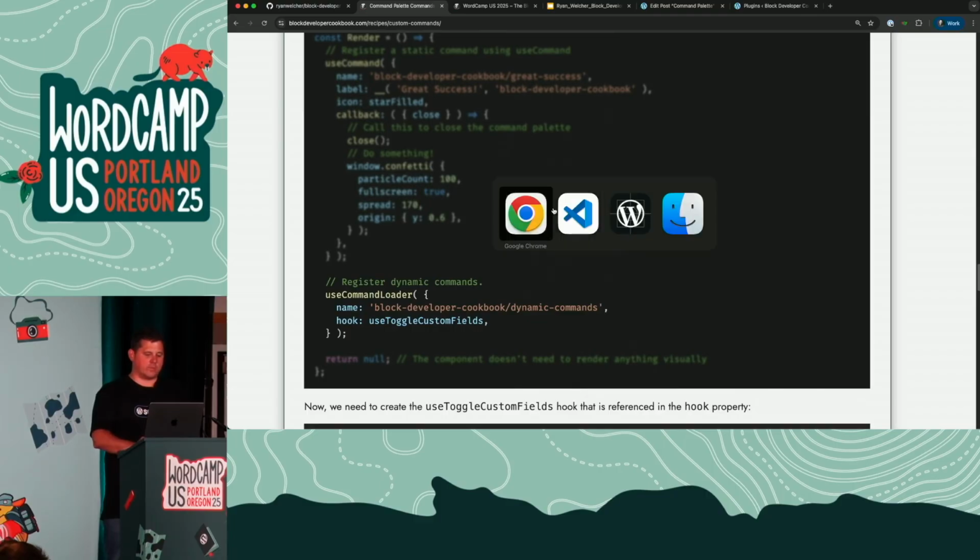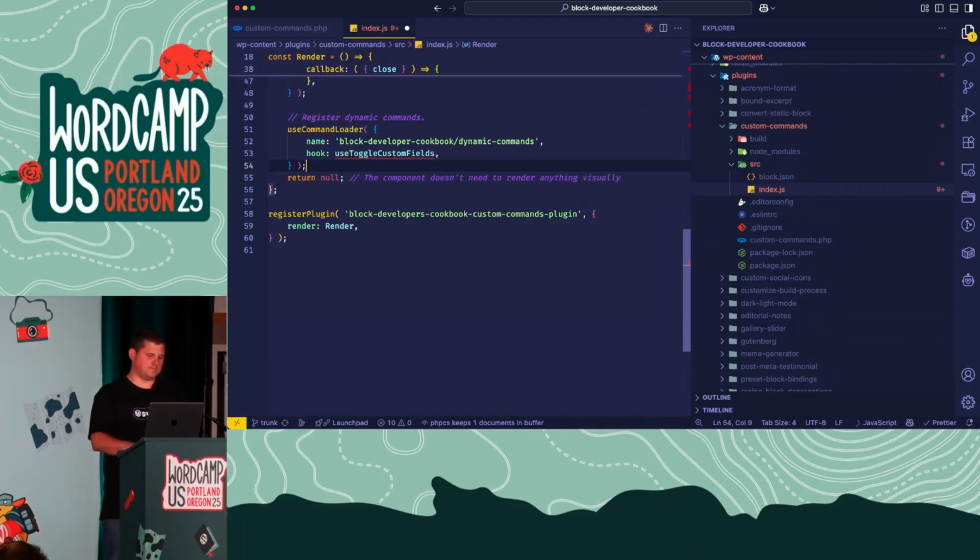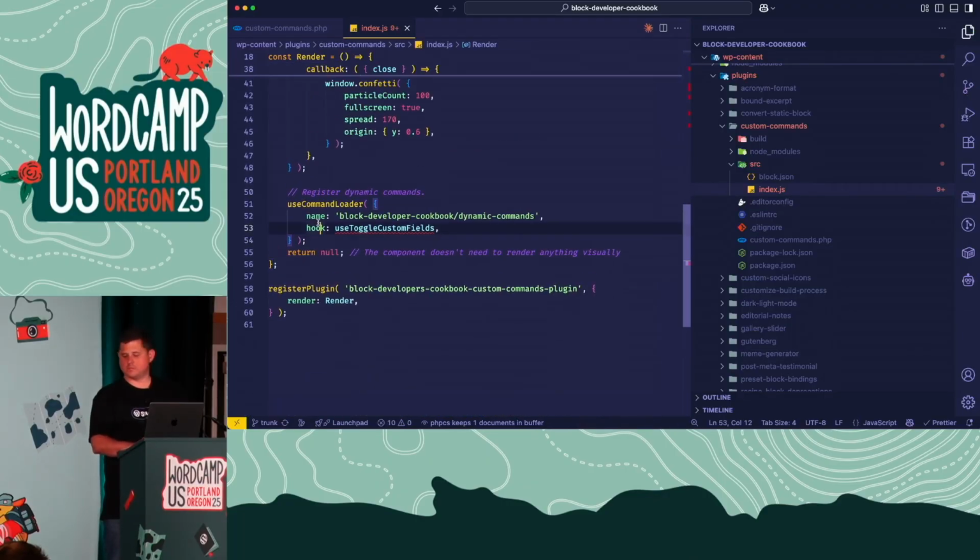And so now we're passing that hook in here, and we should see really no difference. Show or hide custom fields, right? And then in our editor, we should not see show or hide custom fields, and we don't. So that is great success. See how I tied that in?